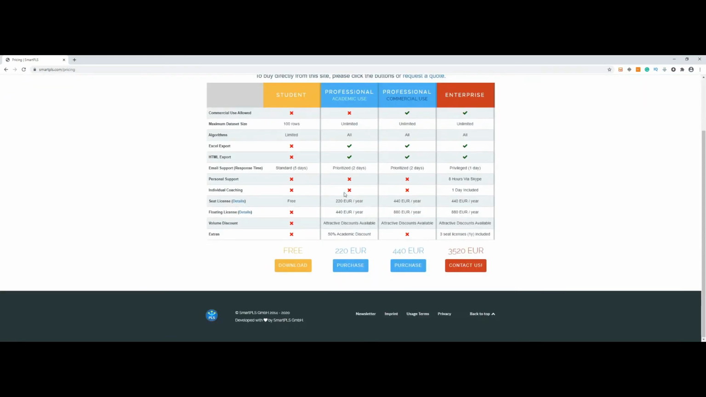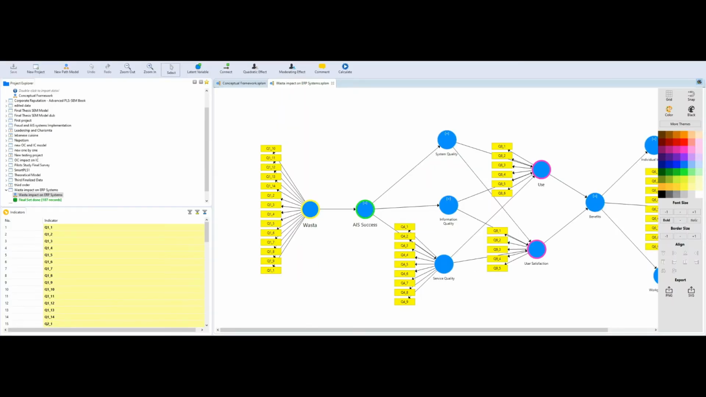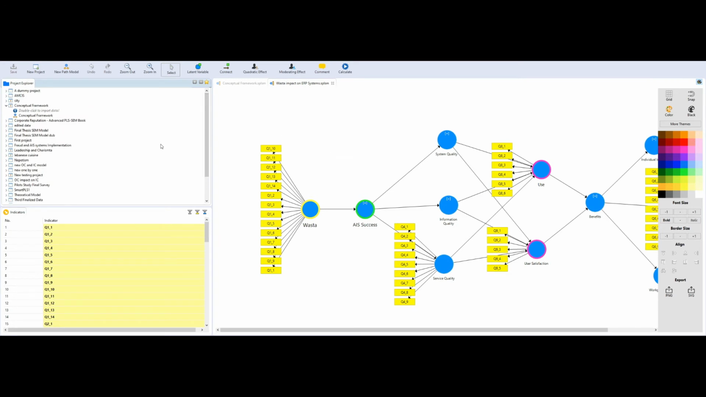Okay, I have already the software installed on my computer. Let's just have a quick look at the software in this video. As you notice here, this is the software already installed on my computer. I have many projects that I have already started. Simply, to start a new project, you click here, a new project, you can name it whatever, SmartPLS Video 1, for instance, and click OK.